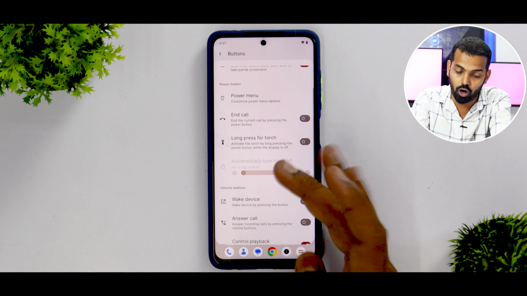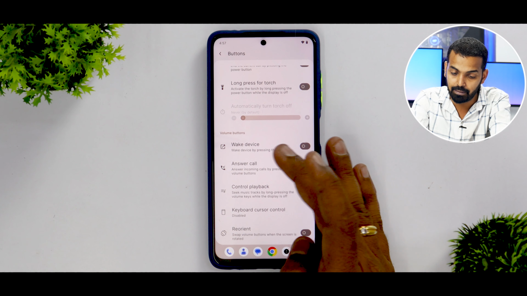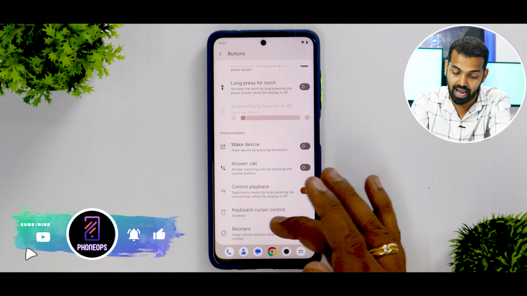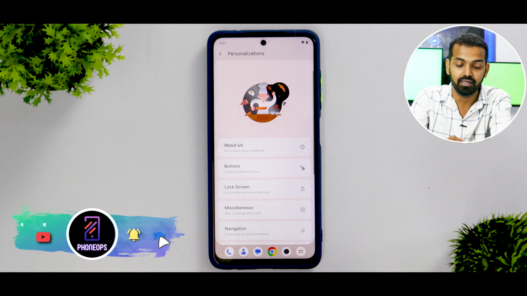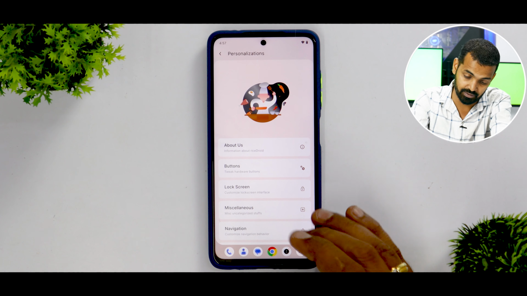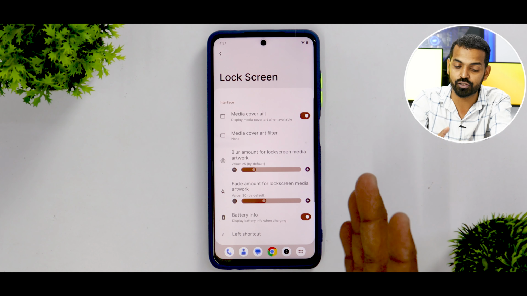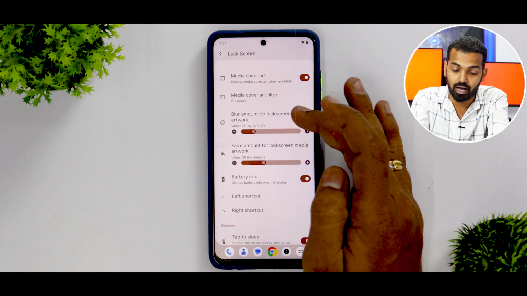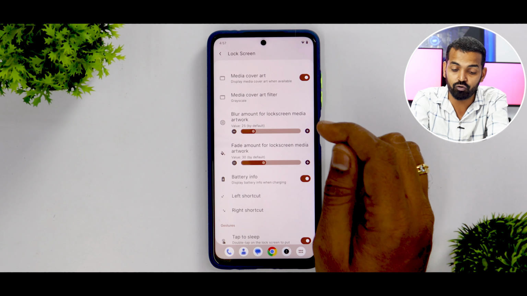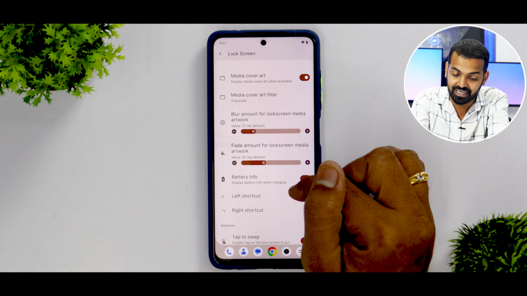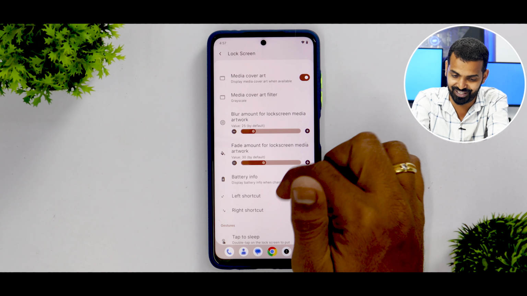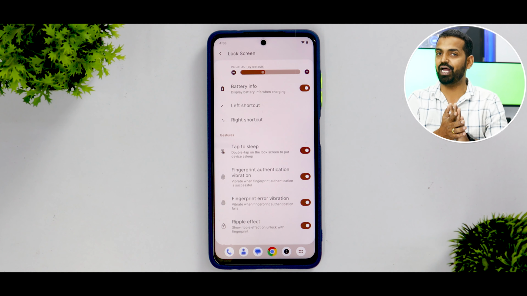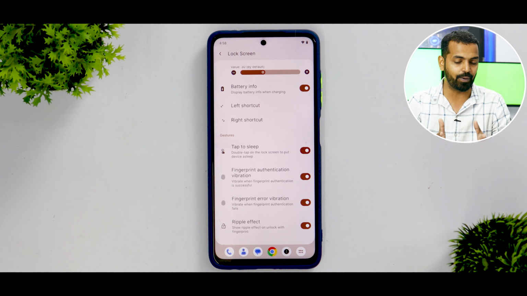Now, end call, long press for torch, wake device by pressing the button, answer the call, control playback, keyboard cursor control, and reorient the buttons as well. So very, very detailed customization here. Now, if you further go to lock screen over here, you have media cover art, you have cover art filter, blur amount for lock screen media, fade the amount of lock screen media artwork, battery info, wow, on lock screen, left shortcut, right shortcut, everything can be customized. Now that is something that I really, really love about custom ROMs.